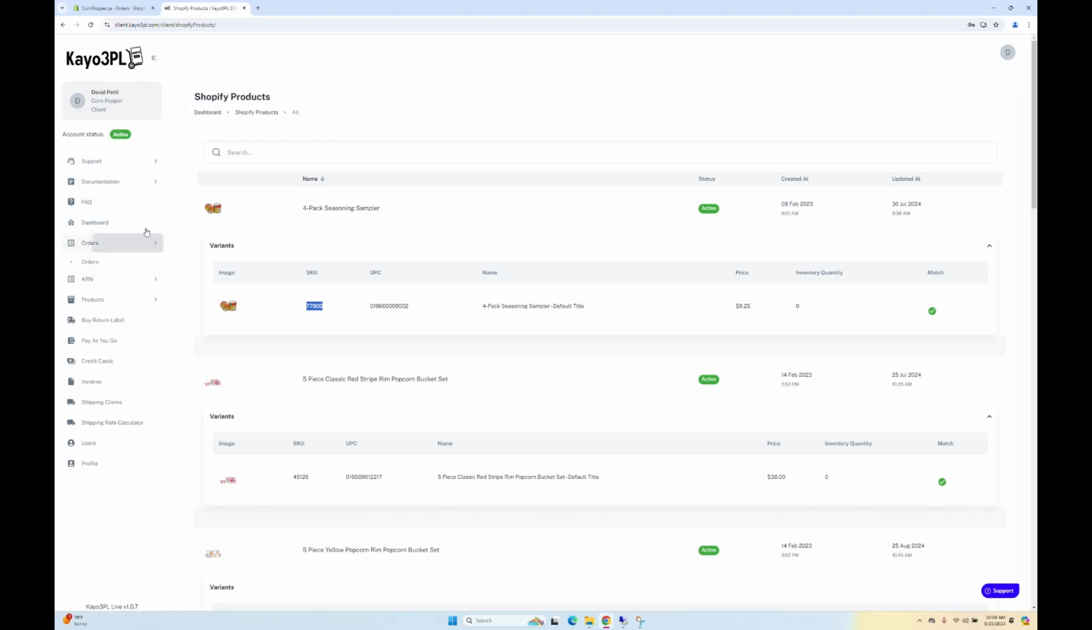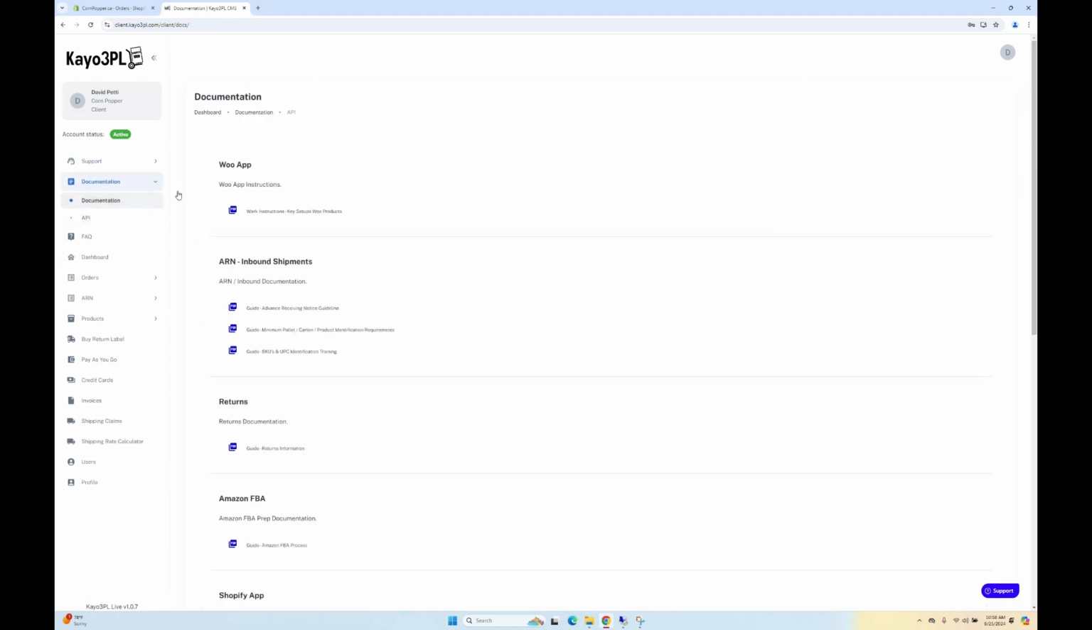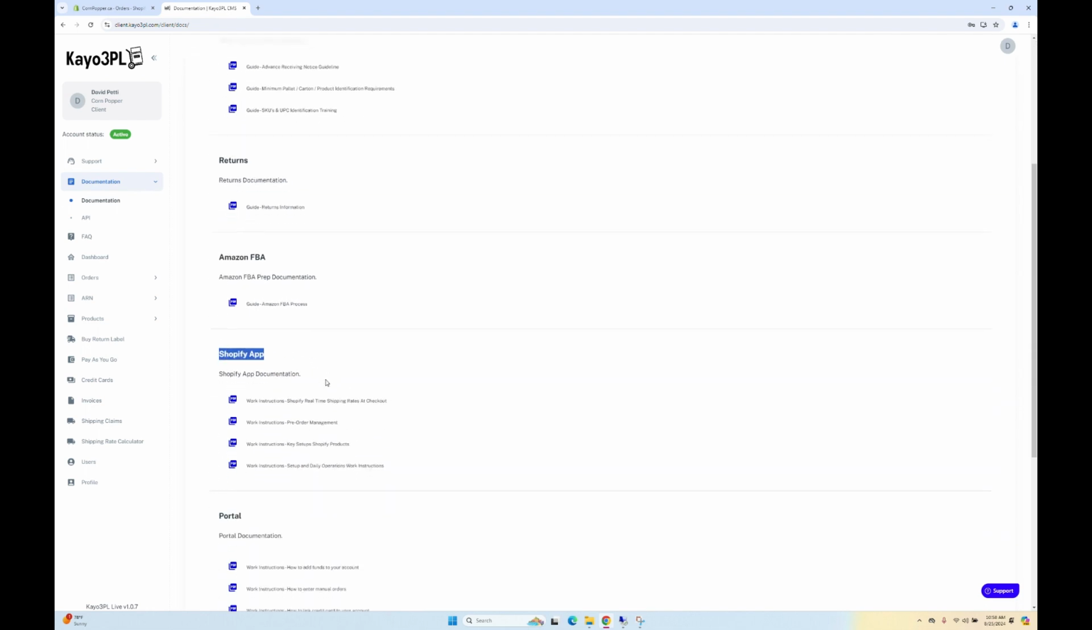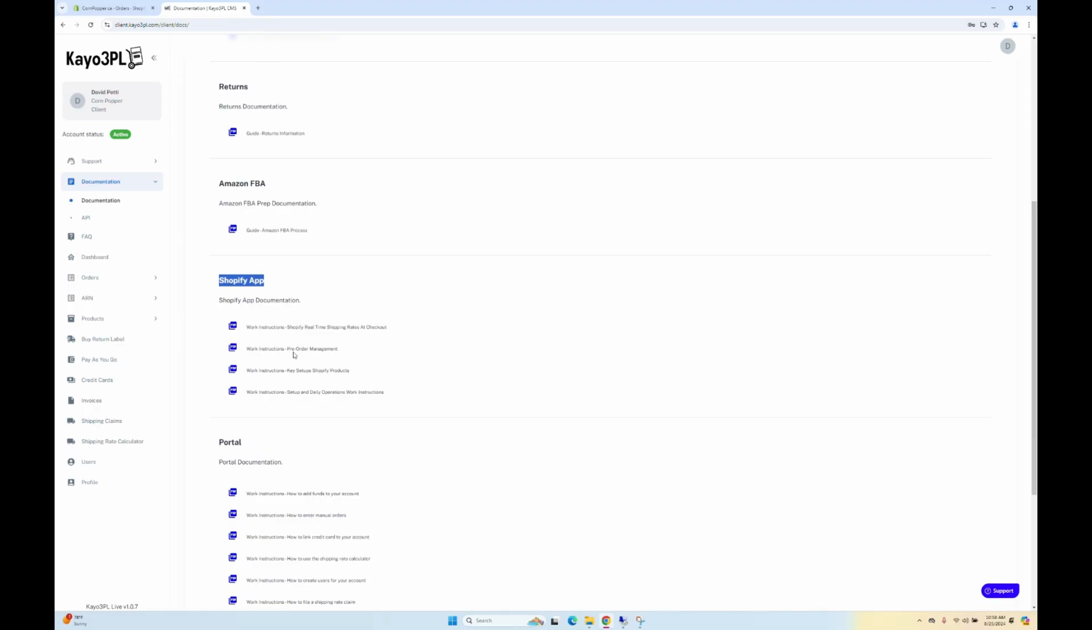Finally, under documentation here in our portal, there is a section for Shopify app. And we do have work instructions on real-time shipping, key setups, setup and daily operations. You can just click the little icon to open up instructions in PDF as well.